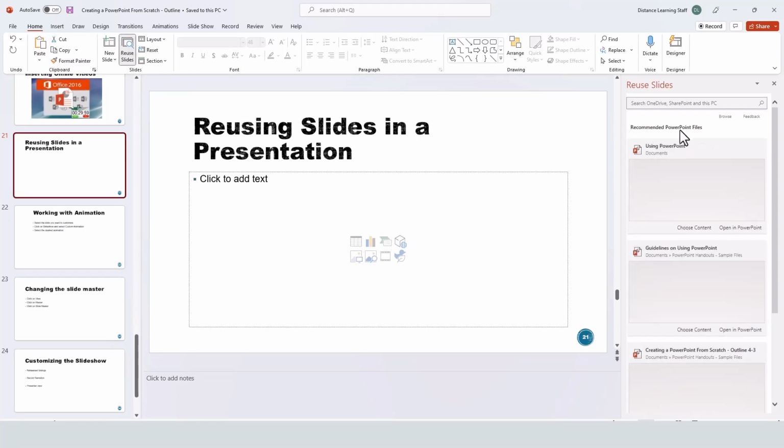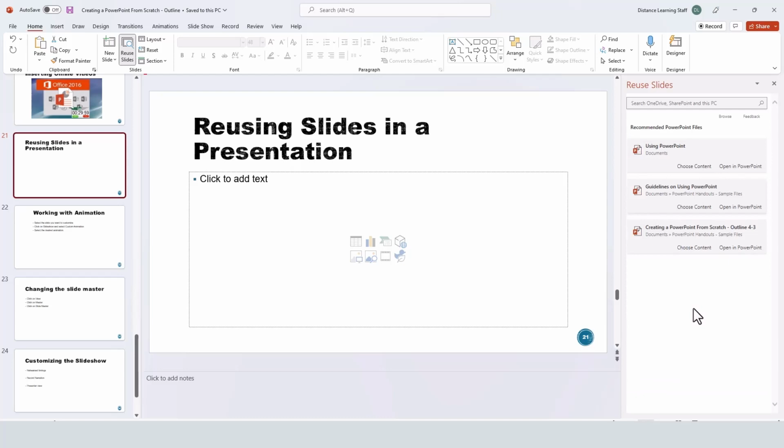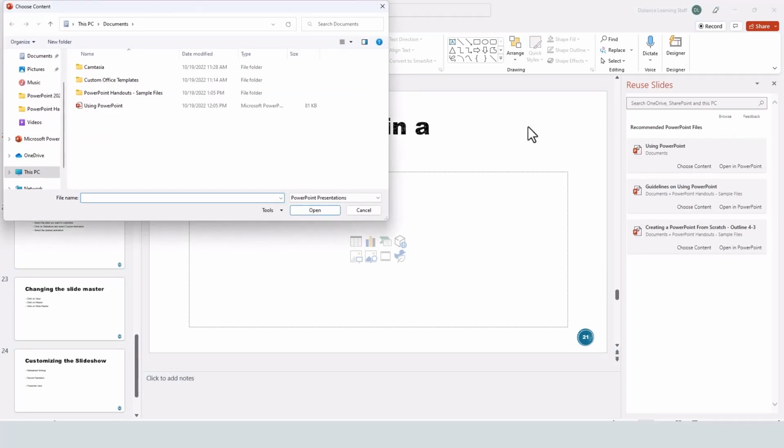You click on Reuse Slides, and then we need to locate the PowerPoint that we want to reuse the slides from. Notice it's smart enough to detect what presentations I recently used. If I wanted to use one of those, I can click on Choose Content, or I can simply click here on the right-hand side and choose Browse, and then select one of those presentations.